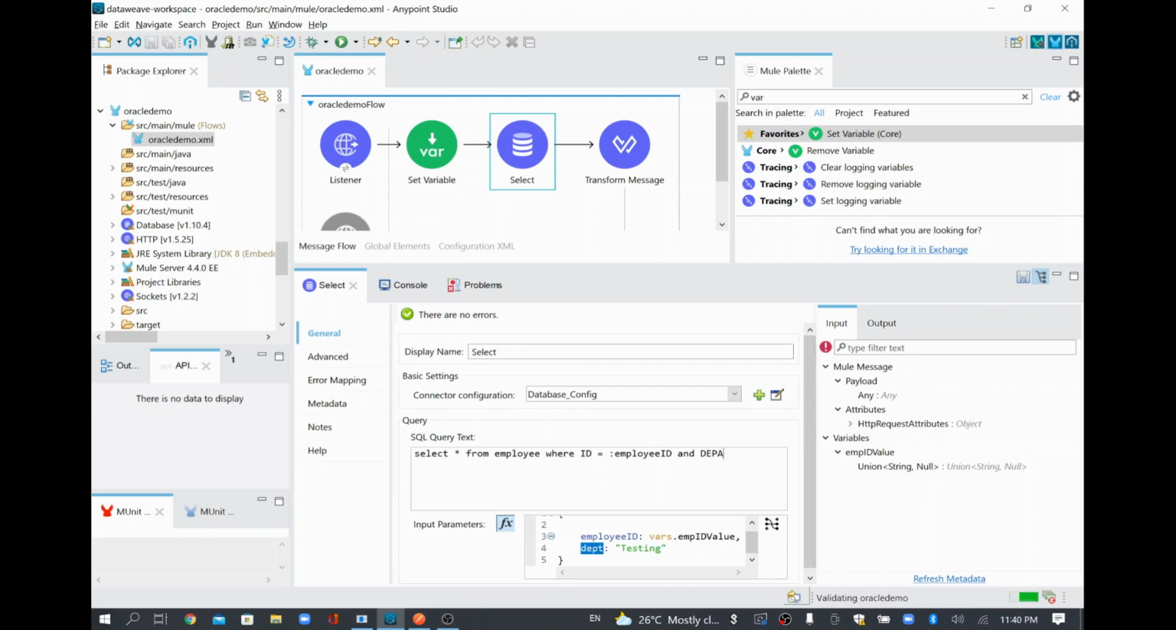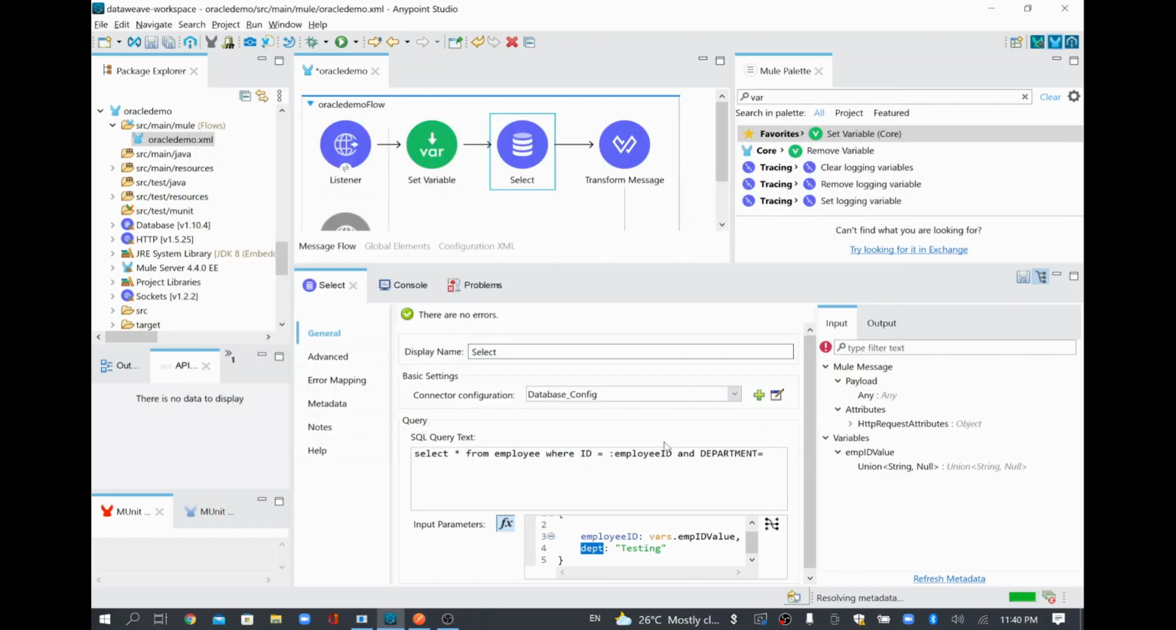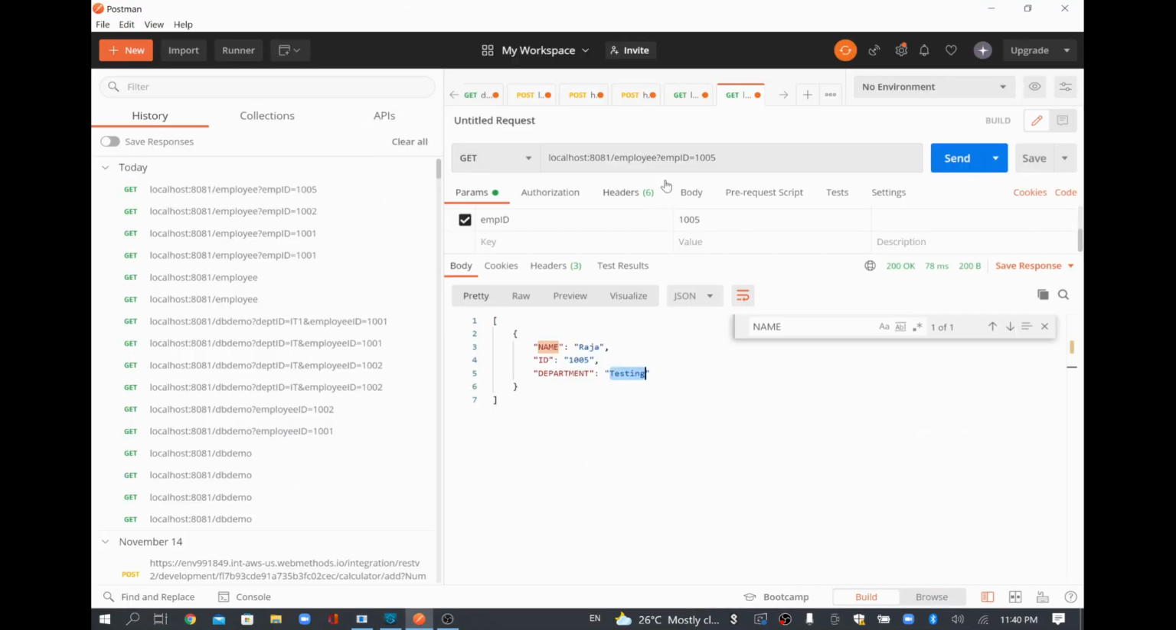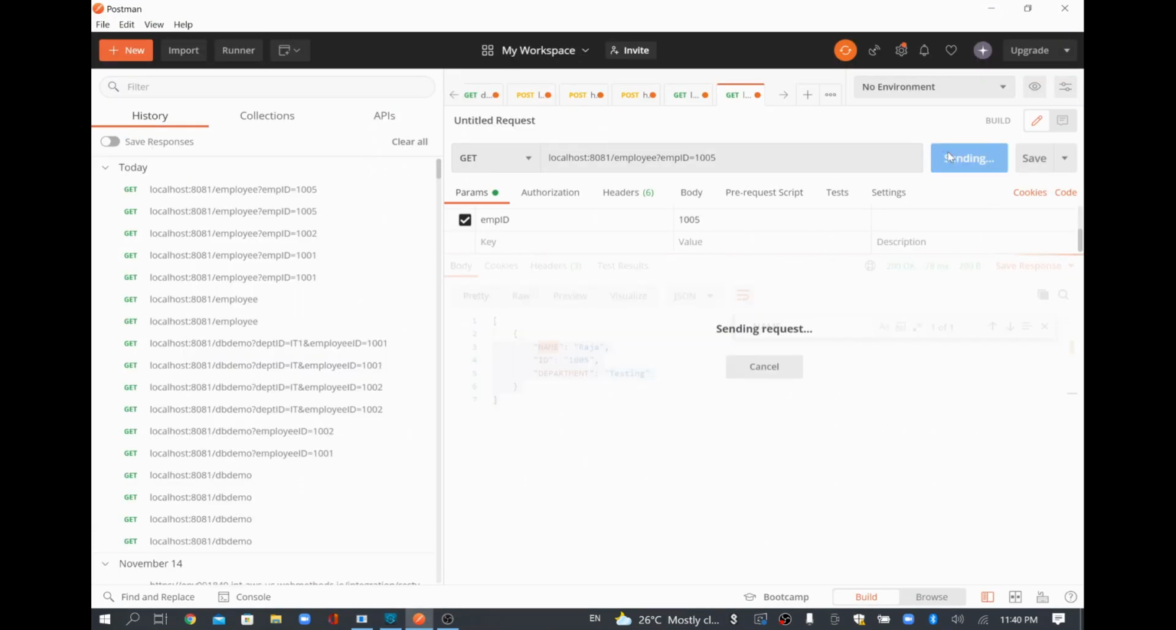In your database, the field name is department. If you go and see the table, the field name in the table is department. In your employee table, there are three fields: name, ID, department. So I'll say department equals colon, and I have to substitute this particular key. Okay, this is the key, I just pasted it. Earlier when I ran 1005, this record came and the department is testing, right? So it will match, because 1005 has testing as well.